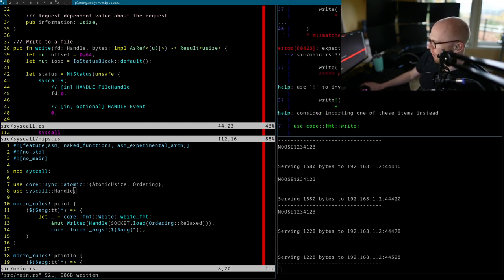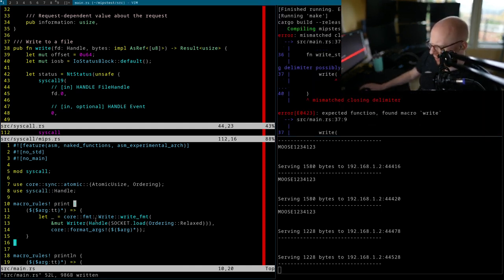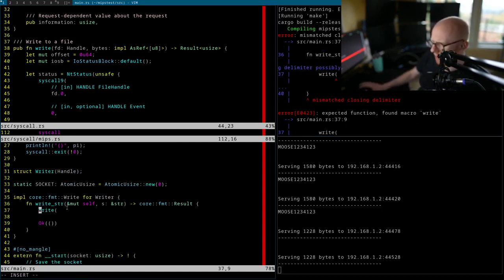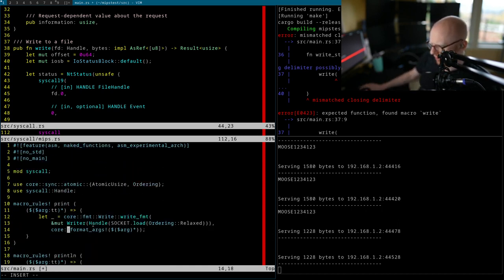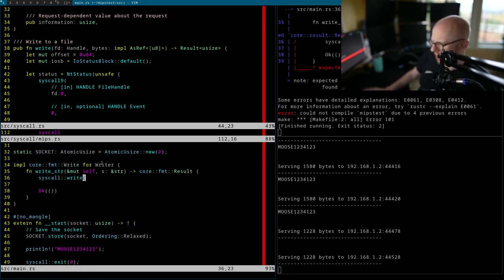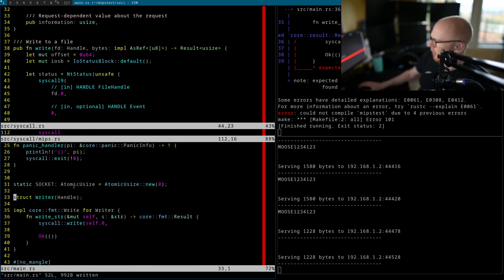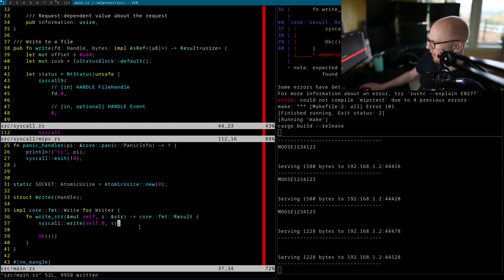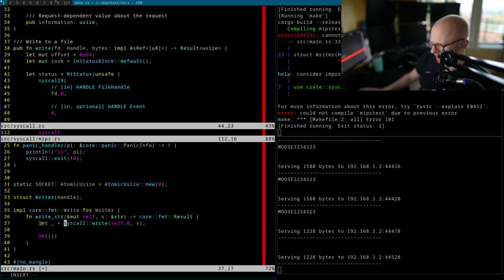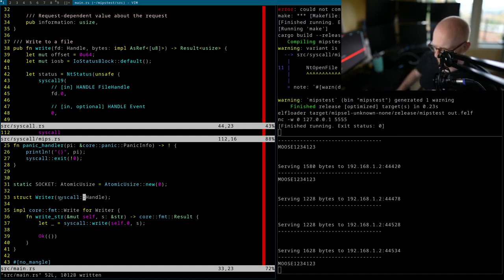Where did Moose go? We're not printing right now. We laugh about the vacant stairs, but right now I'm actually gonna say syscall handle. Okay, this is gonna be self.0, which is the handle. And then the bytes, which is S. And that's it. Okay, there we go. Nice.